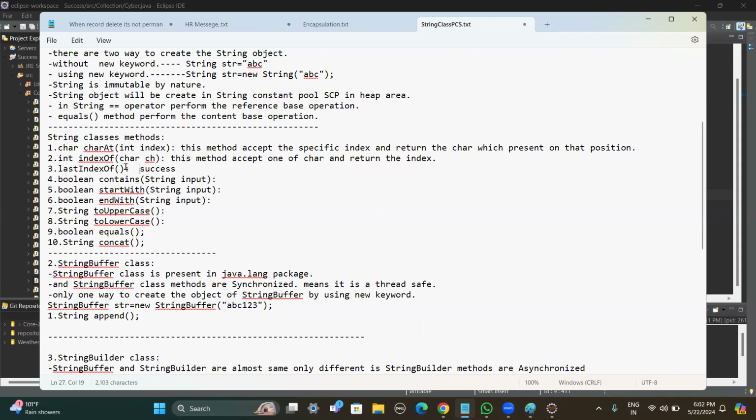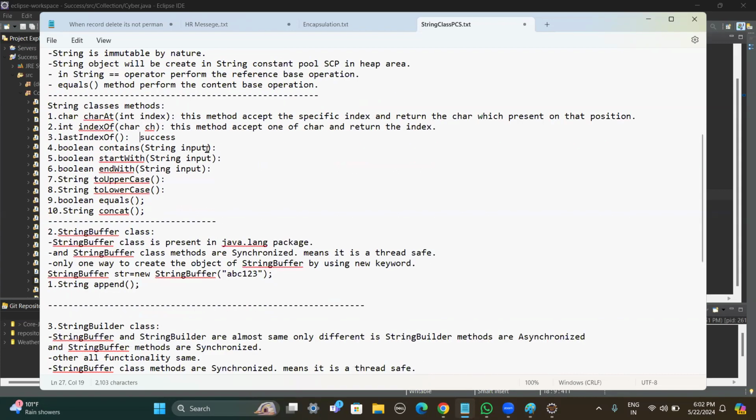Same with the contains method: we can pass "cyber" to check in "cyber success". It checks whether cyber is present inside the string or not. It is present, so it returns true. If it is not present, it returns false.